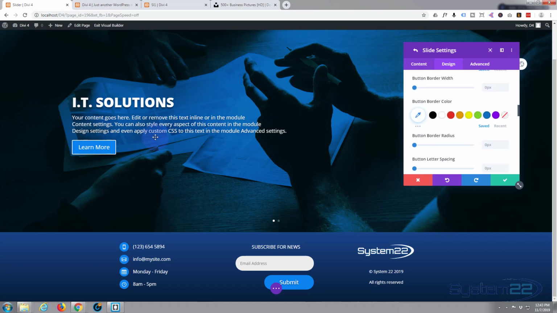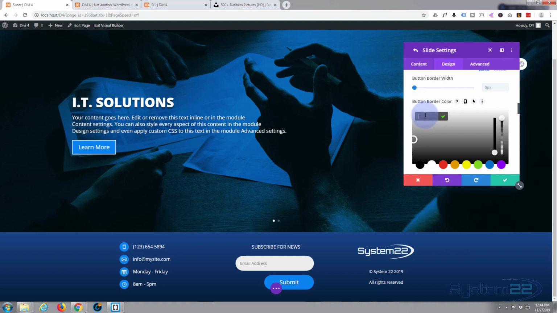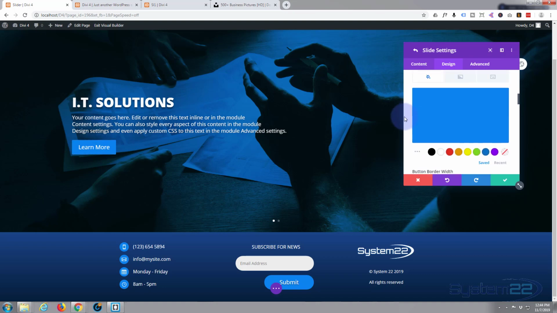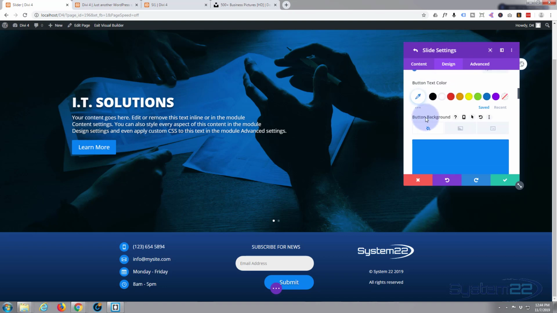Roll on down, and of course I want the border the same color. Button border color, same thing, just paste that in there. Now if we go up here again to the button color, we can set the hover effect color. So here's a little arrow. Just click on the little arrow. If it's not there, just hover over where it says button background, it will appear.